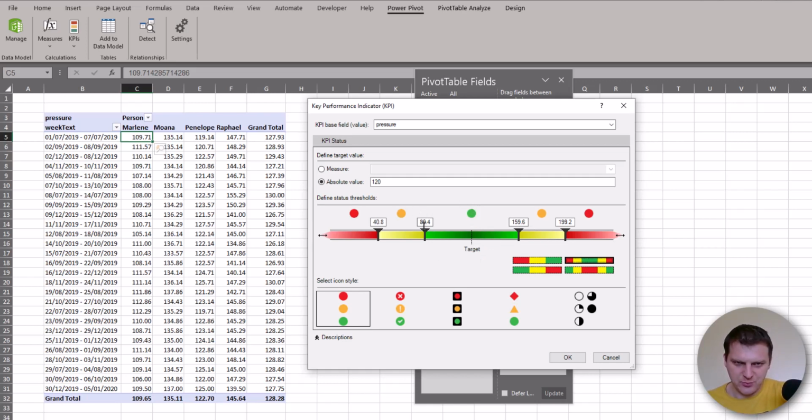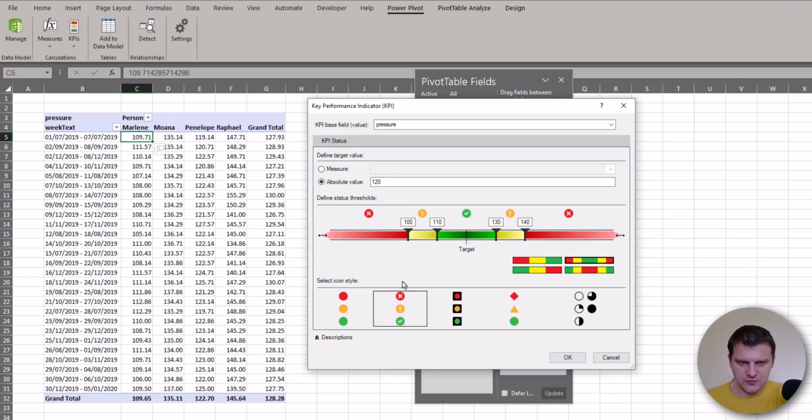If this pressure is between 110 and 130, it's good. If it's between 100 and 110, or from 130 to 140, it's okay. But if we go beyond those thresholds, so it's lower than 100 or larger than 140, it's bad, so we should see a doctor. And let's choose those icons.